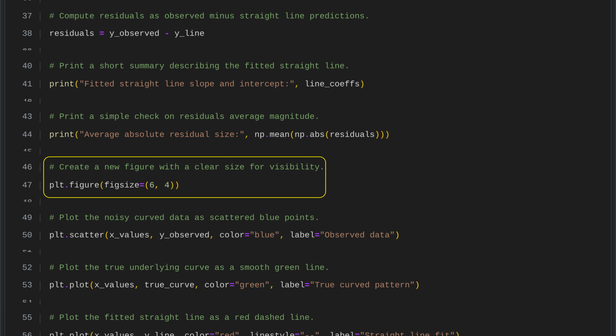We begin by creating a new plotting window using the figure function in Matplotlib and setting its size to 6 by 4 inches. Choosing this size helps keep the plot clear and easy to read. It provides enough space so that all elements of the visualization can be shown without looking crowded.